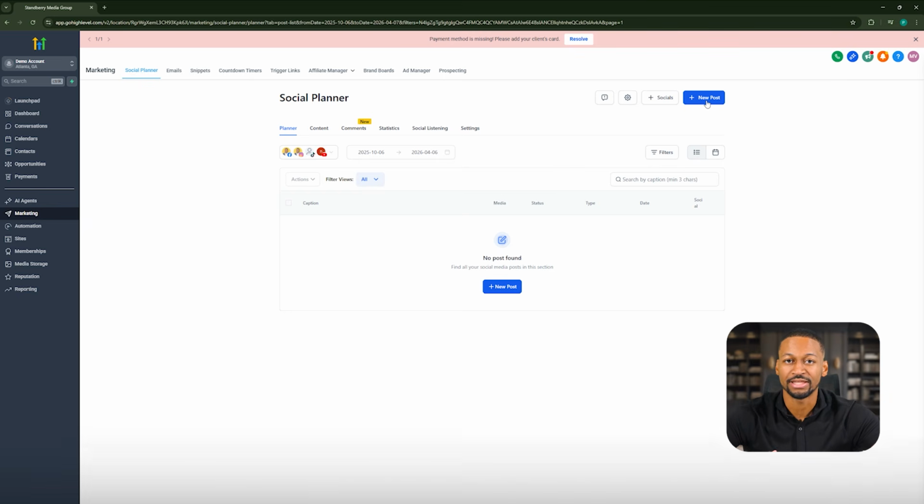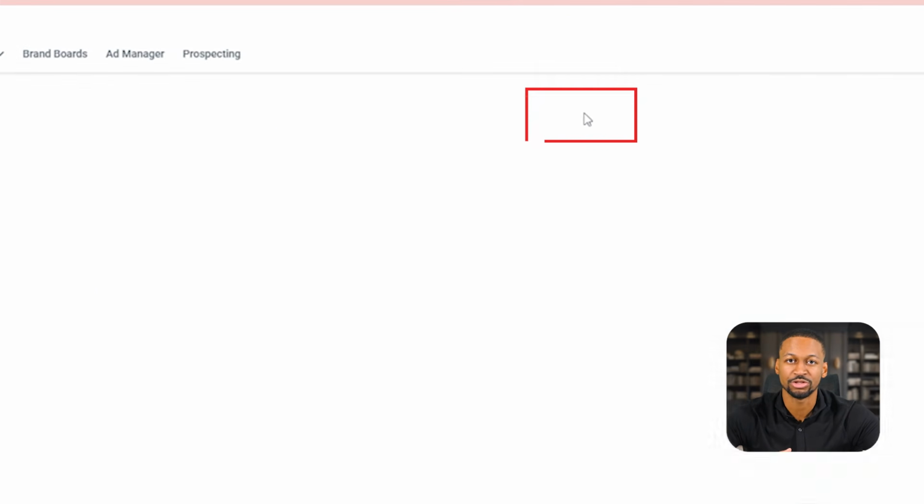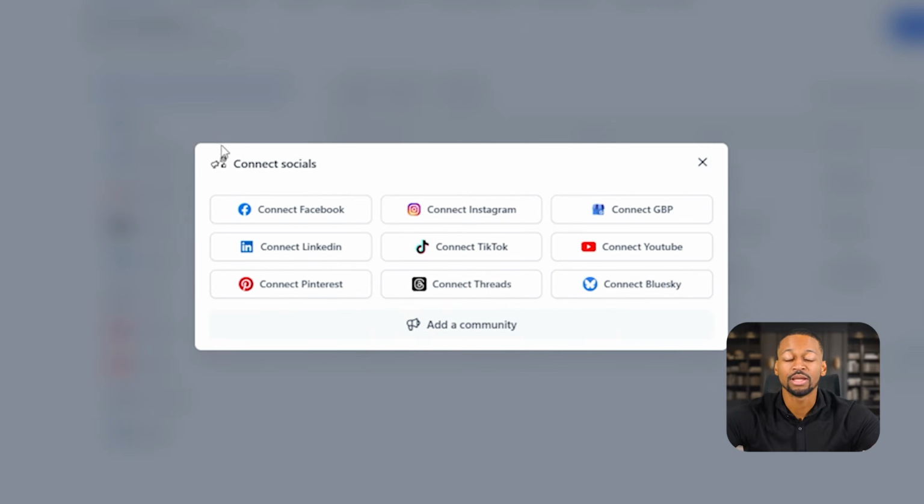Before you can post anything, you need to connect your client's social media accounts. So click on Settings, which is the little gear icon. From there, click Connect Accounts, and it will walk you through linking their Facebook page, Instagram business account, LinkedIn, Google business profile, TikTok, or YouTube.